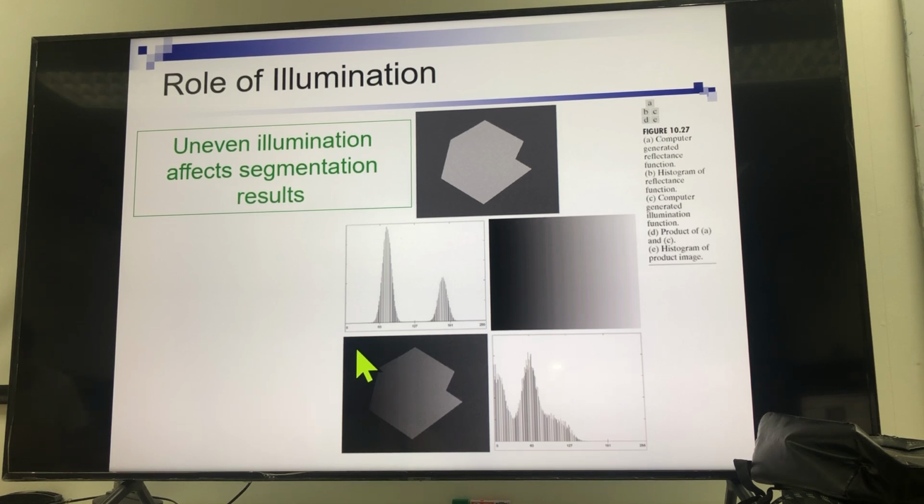Thresholding can be done if the image looks like this. You can see the histogram looks very nice, with two mountains: the background and the objects. The background is the first peak and the object is the second peak. If you have uniform illumination like this, thresholding works well.